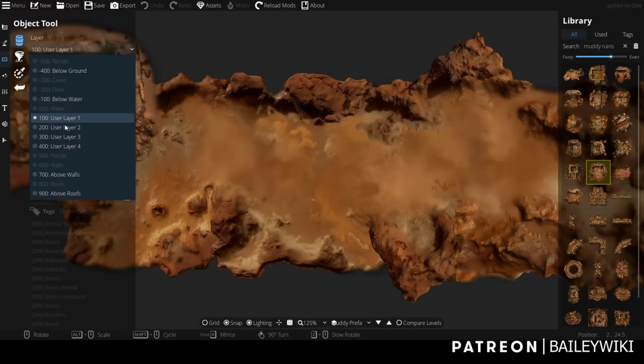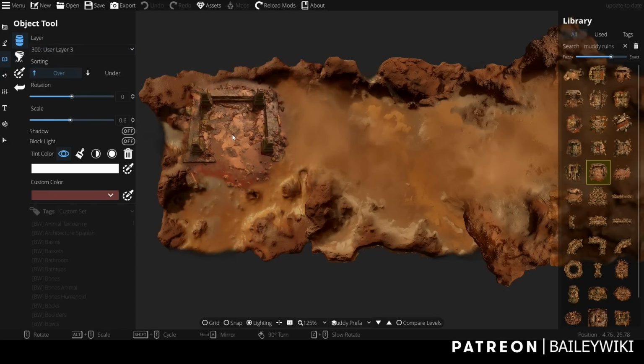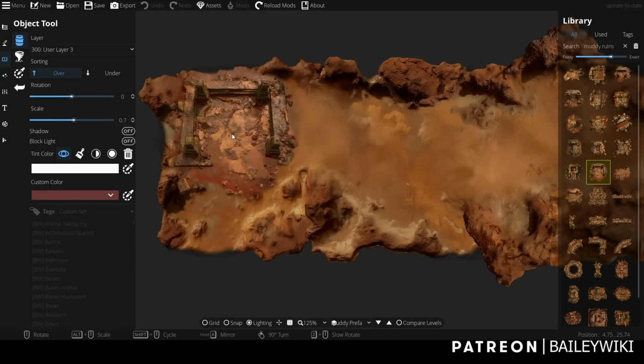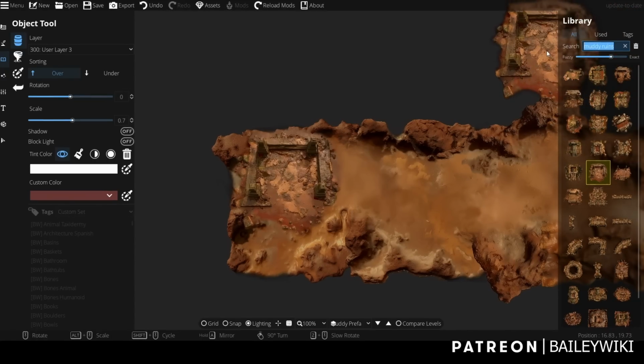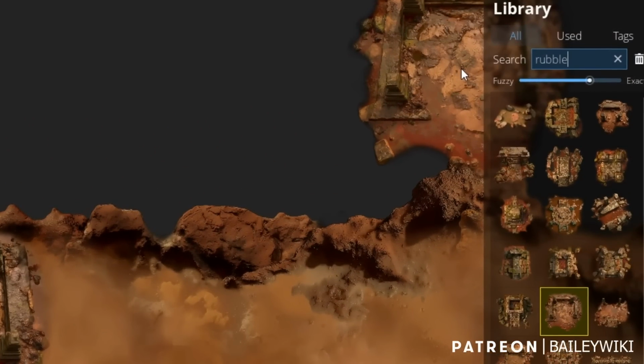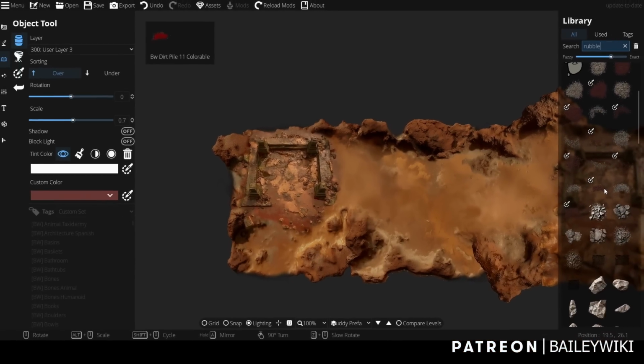Yeah, I think this will do good for what we want to test out today. Put it at layer 300. We'll drop it into the mud here, and let's see what we can do. So first I want to test out just putting rubble in, right?